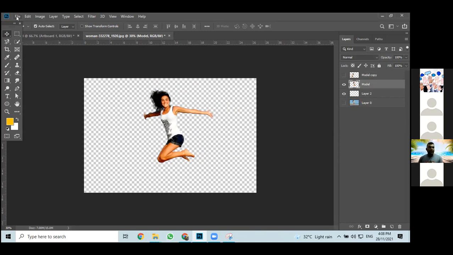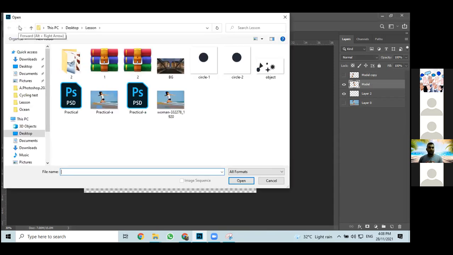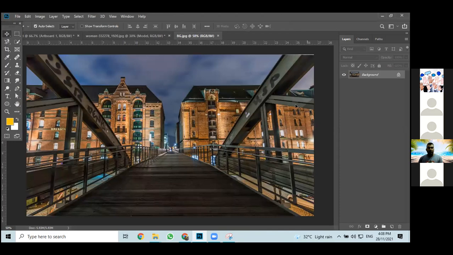The first way is I can go to File, Open. This is the BG here. Open. See here, each time I bring a JPEG file or anything, the first layer is always locked. When it's locked, I can't do anything, so you can simply unlock it. It doesn't matter, and if you're not using it, you can always lock it back. It's not an issue.